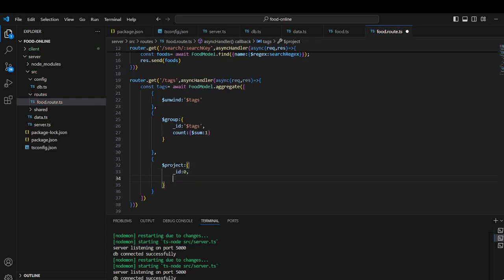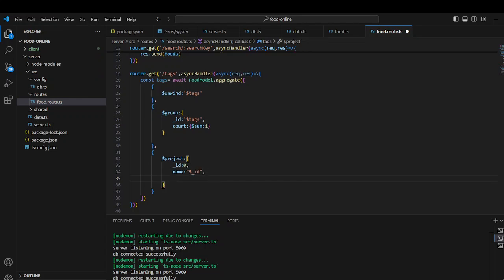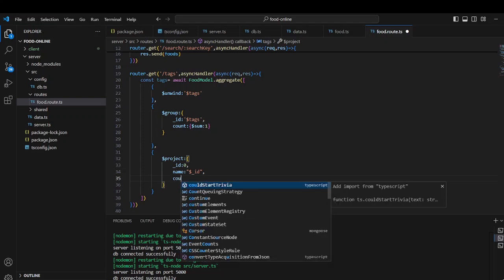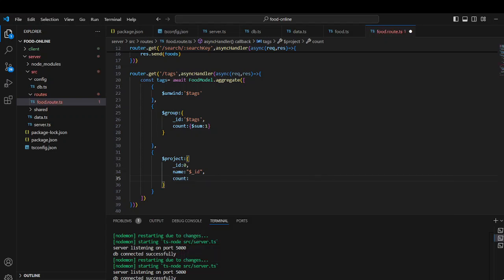So 0 means it will exclude it, and name underscore $id. So in this way we can group all the documents. So let's take count and $count. Okay, so what we have done in the aggregate model, we are taking three things. First of all we are unwinding the tags and grouping the tags and projecting the tags. And also finally we can apply the sort onto this outcome.